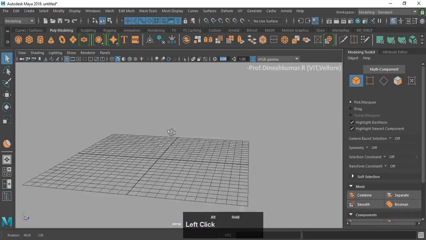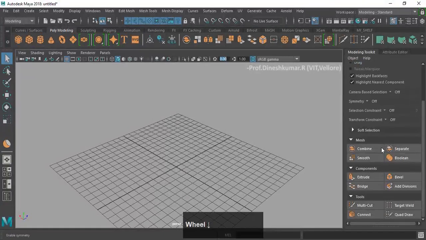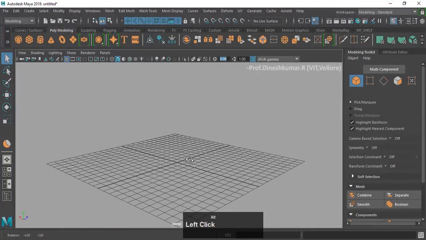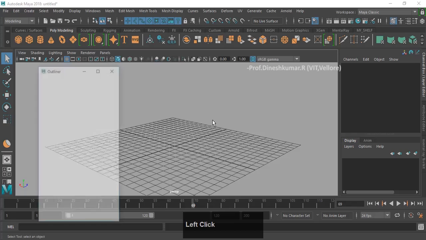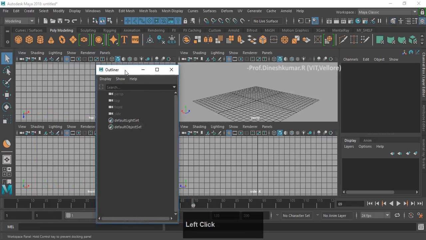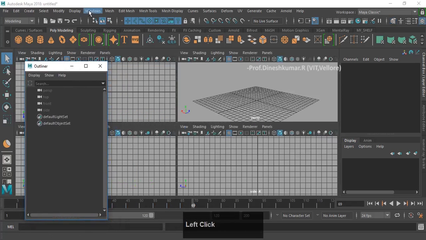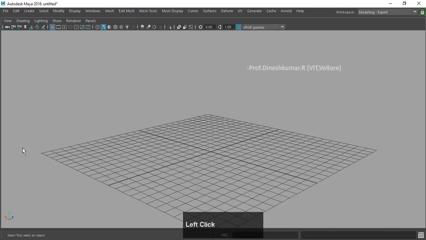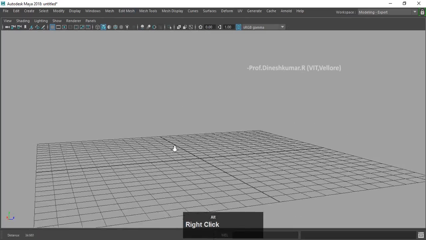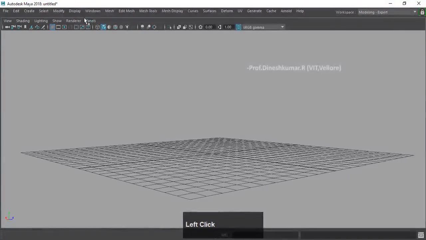It is a modeling standard view. So this view will be used prominently for modeling standard. And there is another view called Windows Workspace. We have Maya Classic, which is our previous one. And we have Windows Workspaces. We have Modeling Expert, where you can't find any other windows. It's only about your scene window, no other windows there. So if you're good with your interfaces and the shortcut keys, then you can use this method.